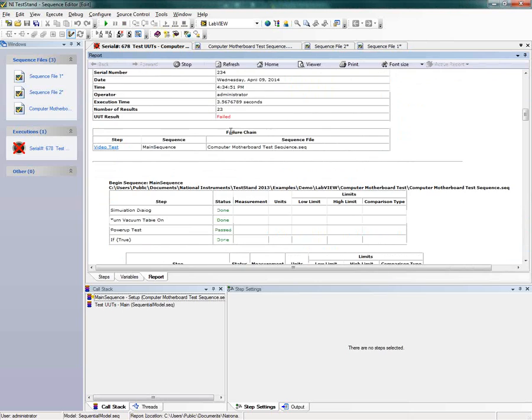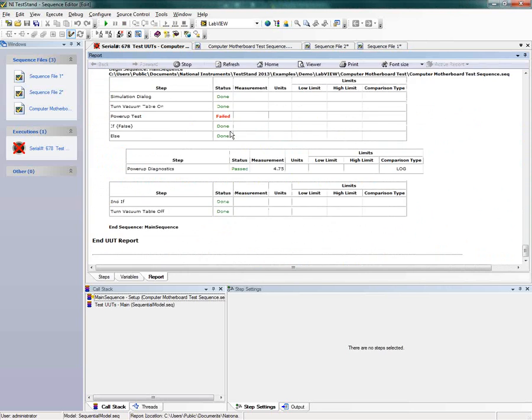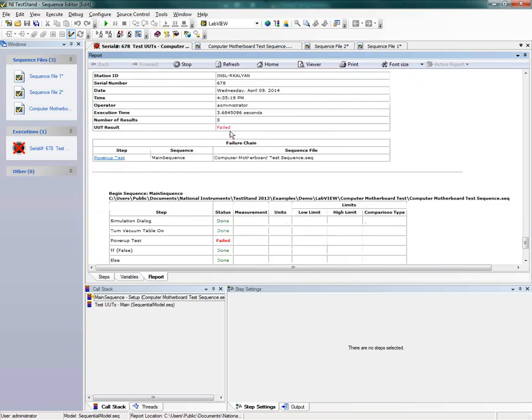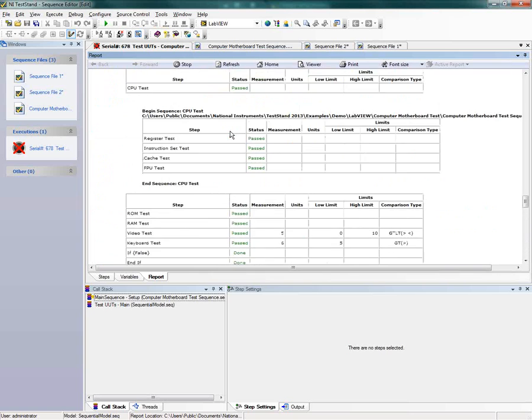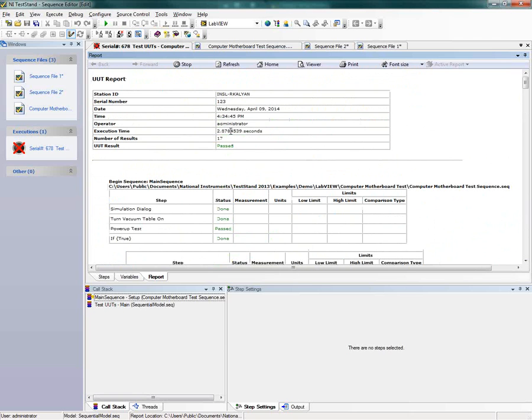I get a comprehensive report of all the UUTs that I have tested with what went wrong where, and a well-documented UUT report on it. And this is just a simulated device. I can have this for an actual computer motherboard, and it would not be asking me to tell it what would fail. It would actually be testing using certain LabVIEW code by interacting with the device using the device drivers.